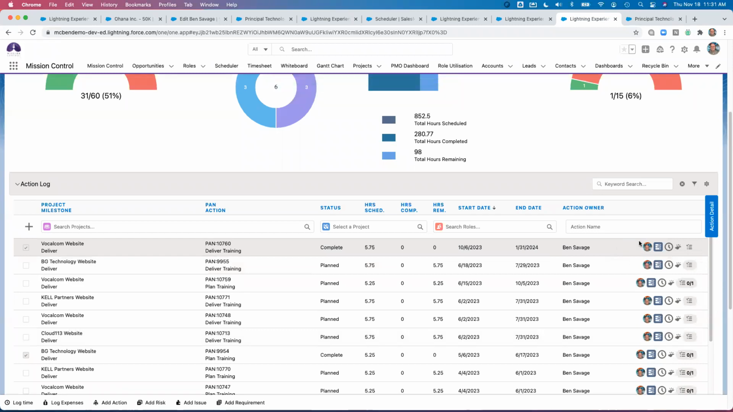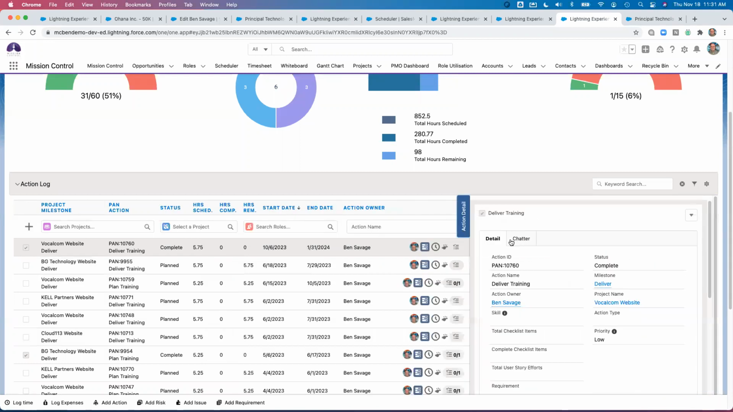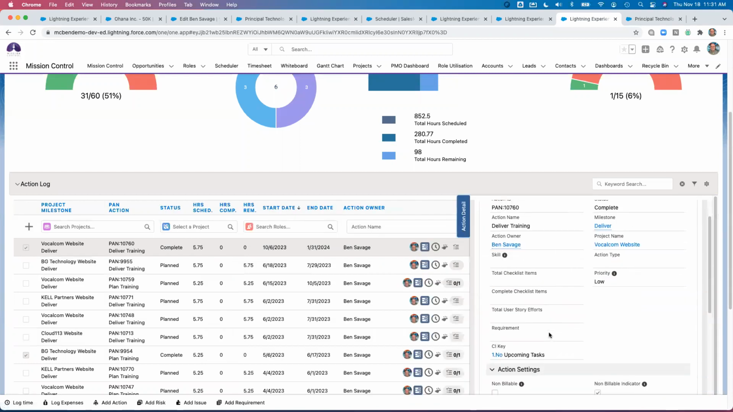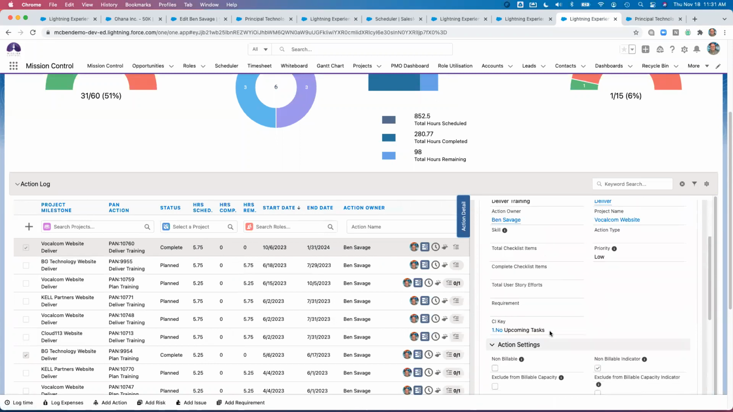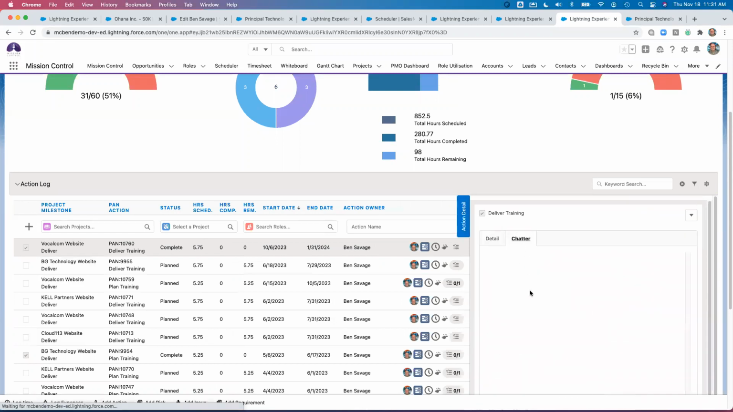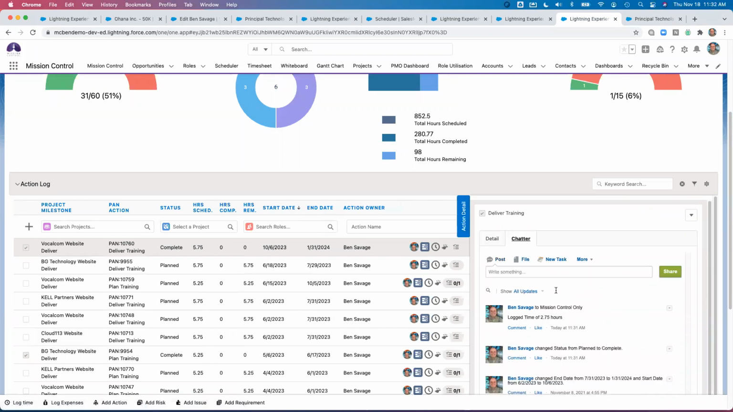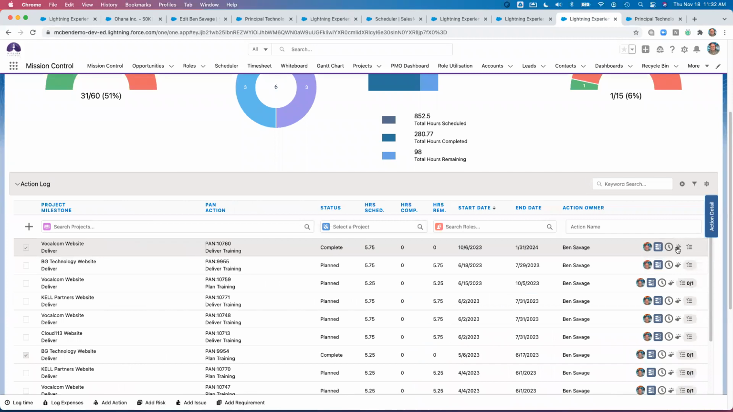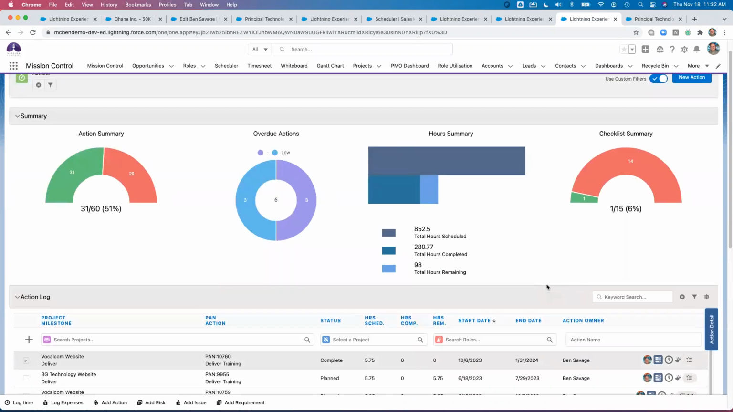I'll also let you know, once you're there, I can open up the action detail and see quite a bit of detail around that specific action, as well as have access into Chatter if I need to communicate with any team members. That shows me that we just logged that time. Throughout here, you also can log any type of issues, and I can build out a checklist directly in here. So it really is a pretty easy way to log time, as well as complete actions directly in here.